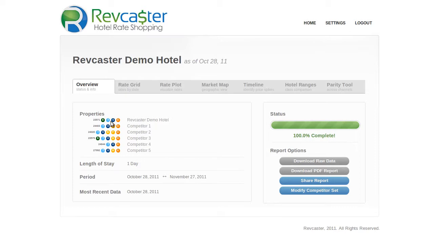And then each icon represents the channel that we are shopping for that hotel. And each channel has different colors. So this one, Expedia, Orbitz, Travelocity, and Branded.com. The other really nice feature with these icons is they are live links that will take you, if you click on it, directly to that hotel on that website. A great way to do some spot checking if you needed to.